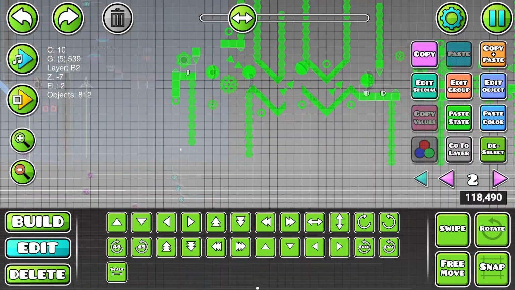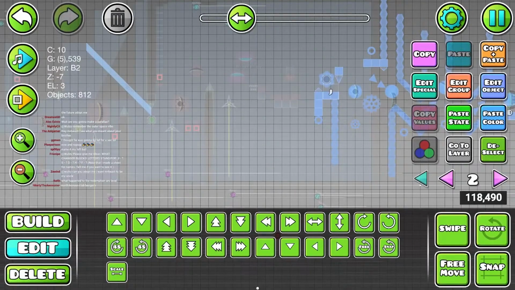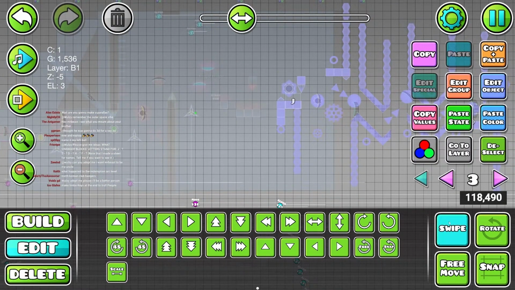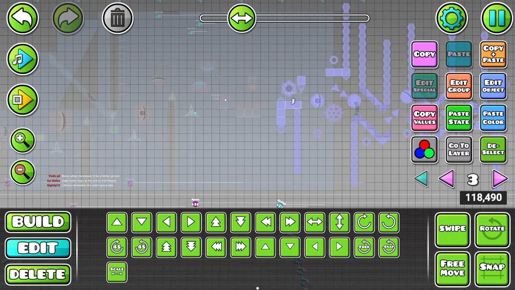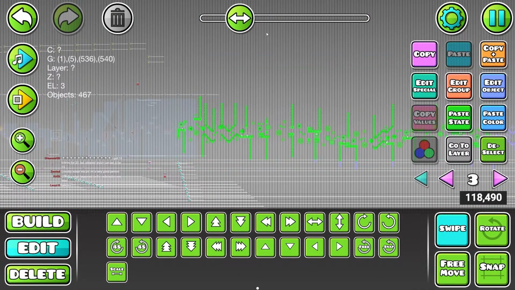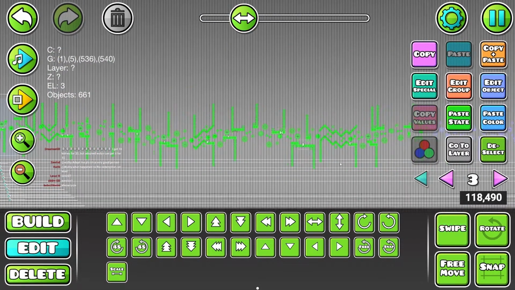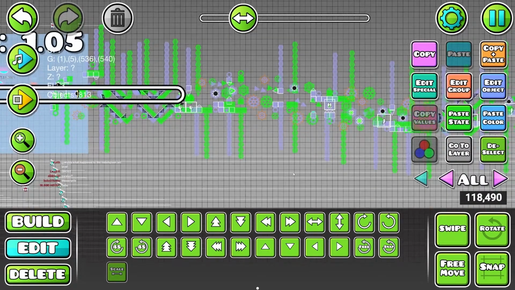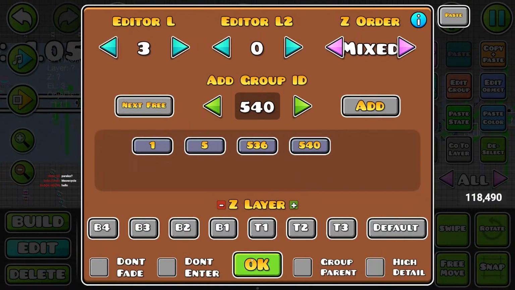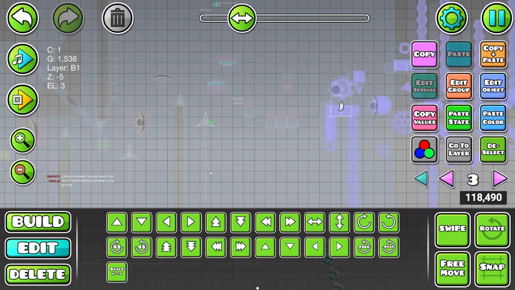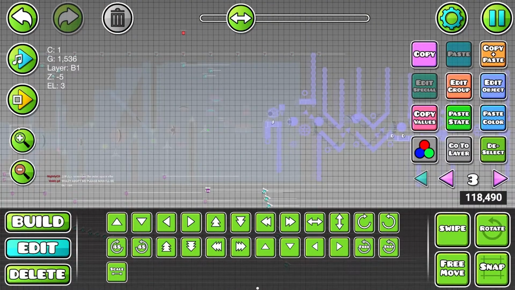Then we are going to copy paste, move to editor layer number 3, give that a new group, and we're going to take this centerpiece. We're going to make this a copy of itself, move the original one to, I don't know, editor layer 0 or something. We're going to make this the group parent, and then we're going to scale all of this up. Everything's shifting to the right, and we're going to do like a 0.05 increase. This is going to be group 540. This center should be 1.05 in scale. Yep. Okay, cool.